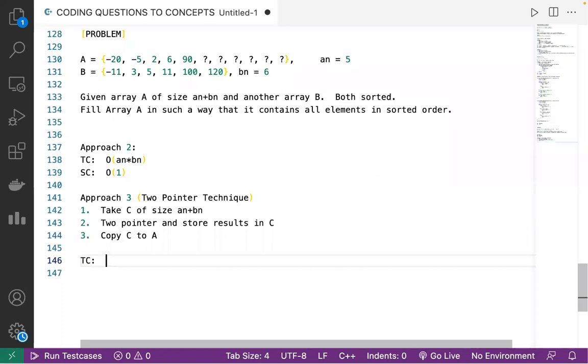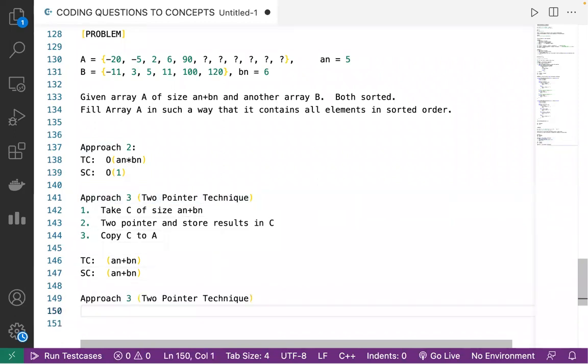An plus bn. What will be the space complexity of third approach? An plus bn. Okay. Now the question I'm asking you is, can you tweak approach 3 and make it approach 4, but think of applying two-pointer technique not at the beginning?